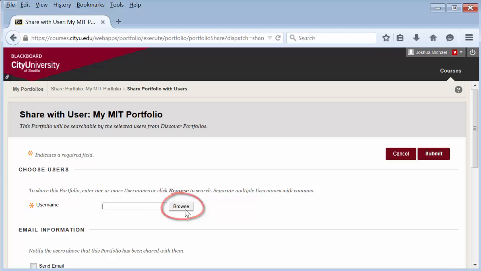If you don't, contact the person you are supposed to be sharing with and let them know. Otherwise, they should have given you their username. Enter it here. If you are entering multiple usernames, put a comma but no space between the usernames.